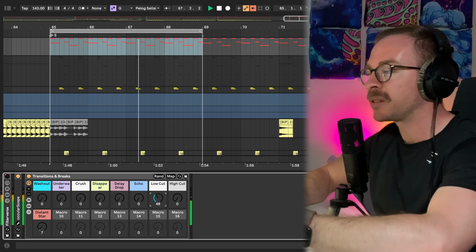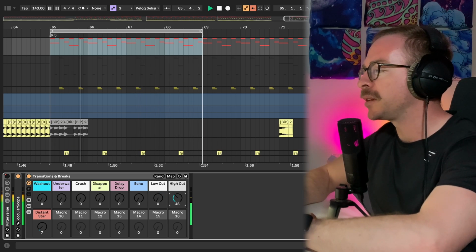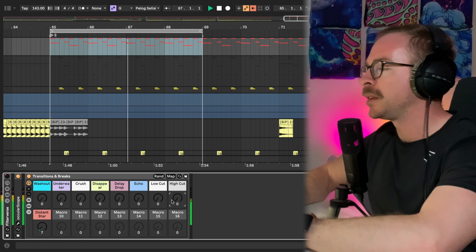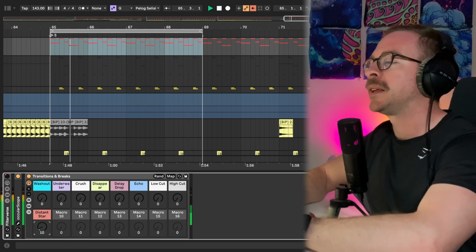A simple low cut, or a high cut. And imagine what will happen if you used a few of the knobs at the same time. So that's it for the sound design racks.